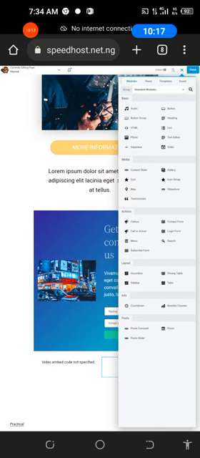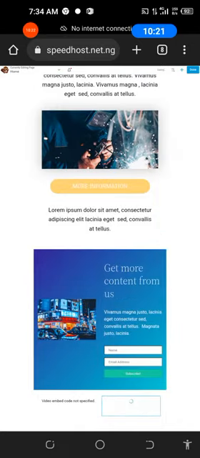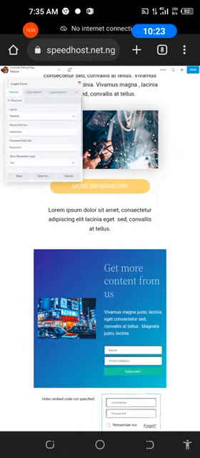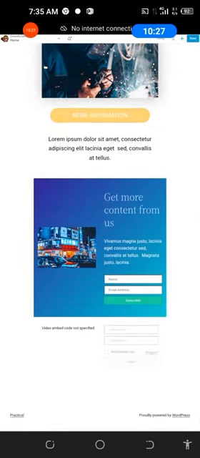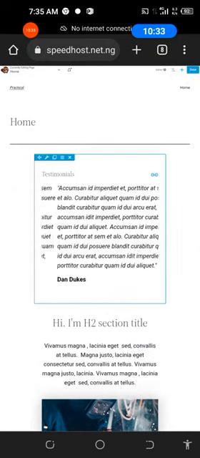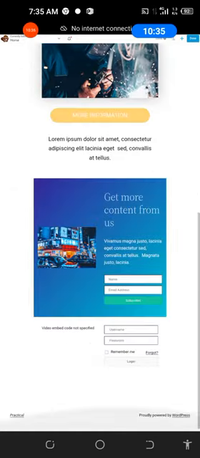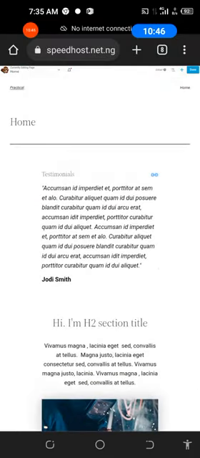Okay. Let me use login form. I want a login form. Let me drag it here. Wow. So this is how you are going to design your website. You will discover that I don't add color. I don't add anything. This one already has color, but I don't add color to the other one because they are pre-built and I love them like that.